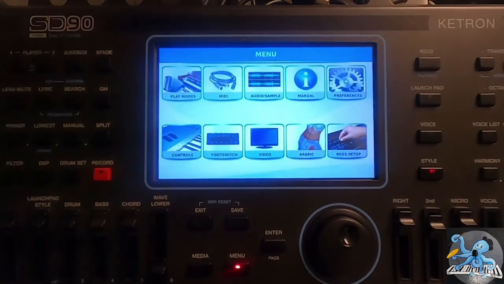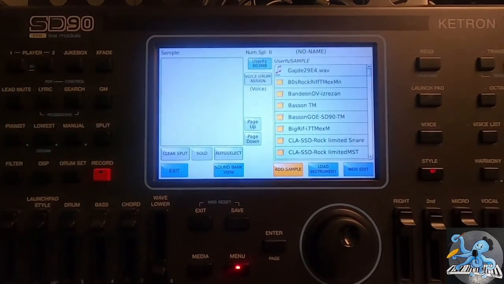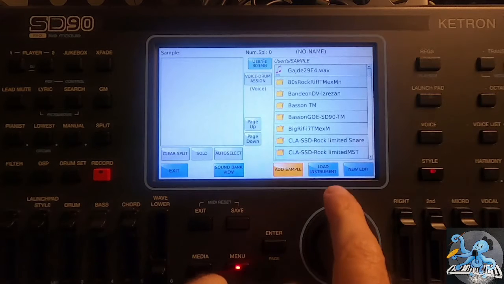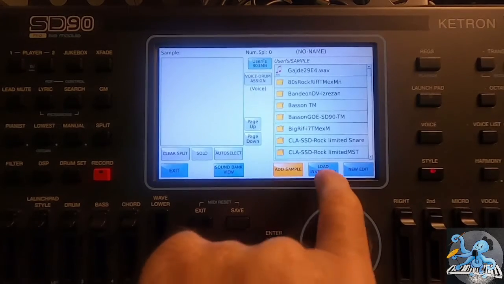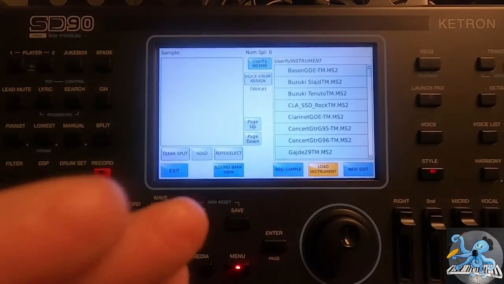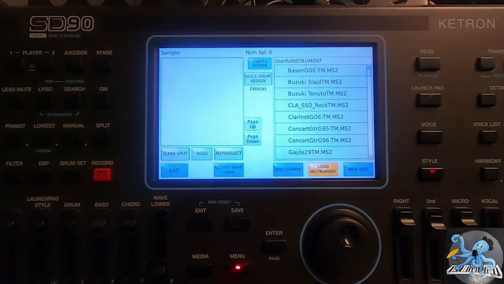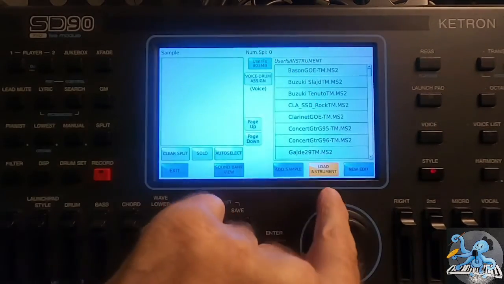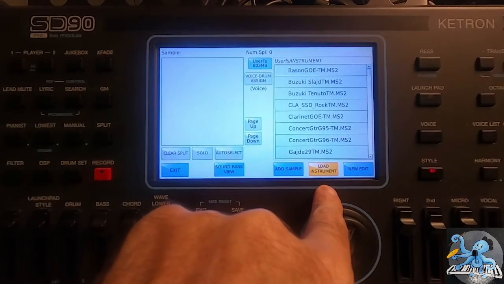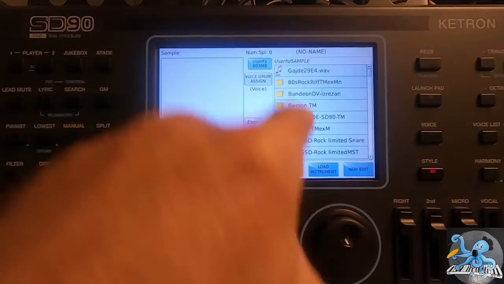Press menu, press here sample edit. Now if we are in sample edit, I want to point to two folders for now: load instrument and new edit. Remember that in load instrument you will see something if you have any instrument inside of the instrument folder that is in your Ketron. If you don't have any, it is going to be empty. So it is related to the instrument folder in your Ketron. This one is related to the sample folder in your Ketron.